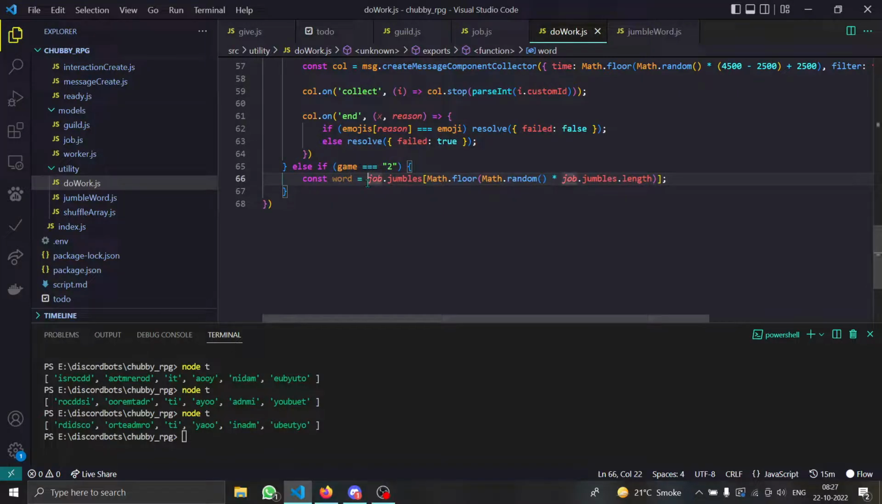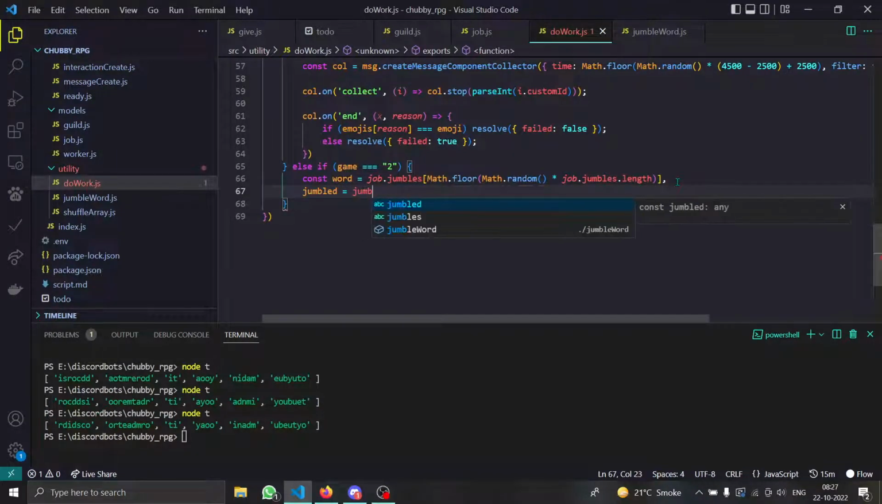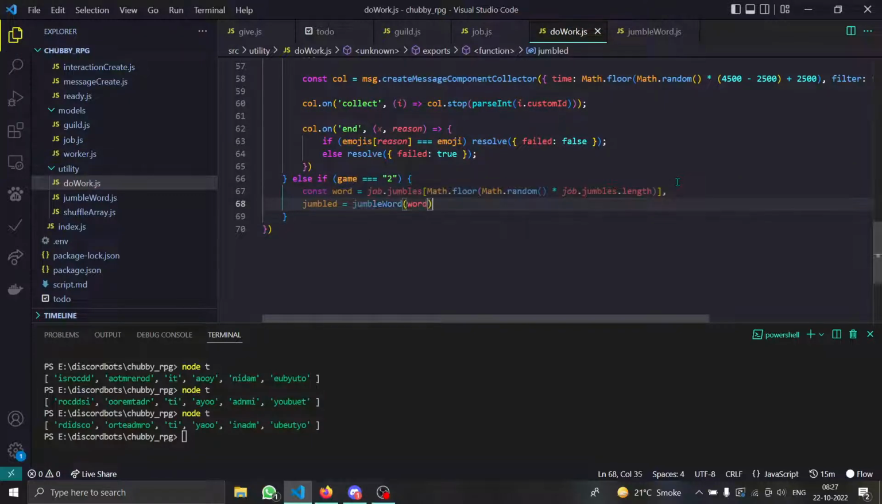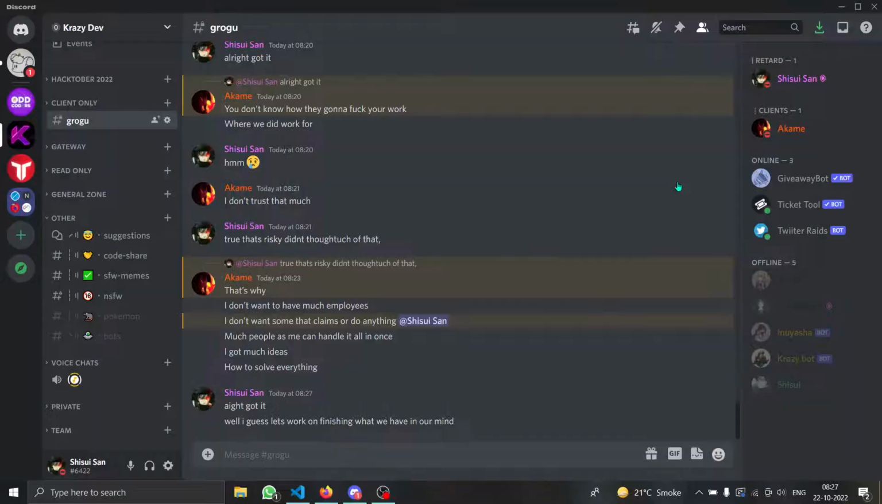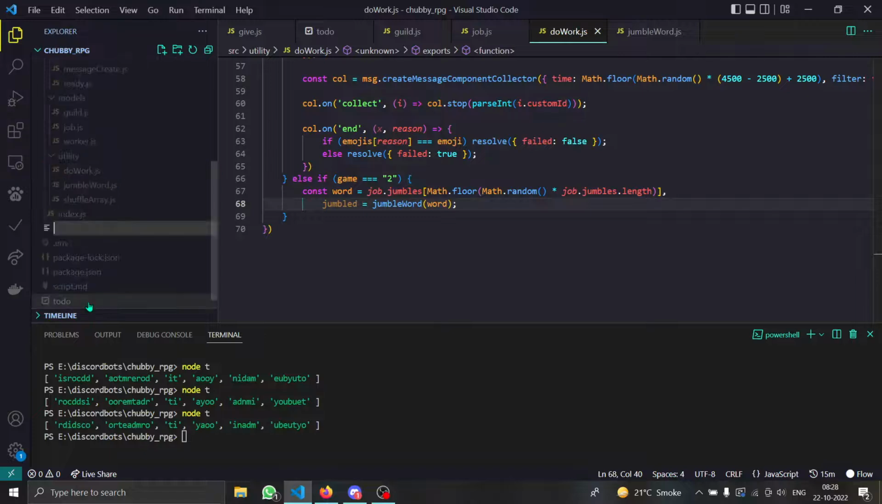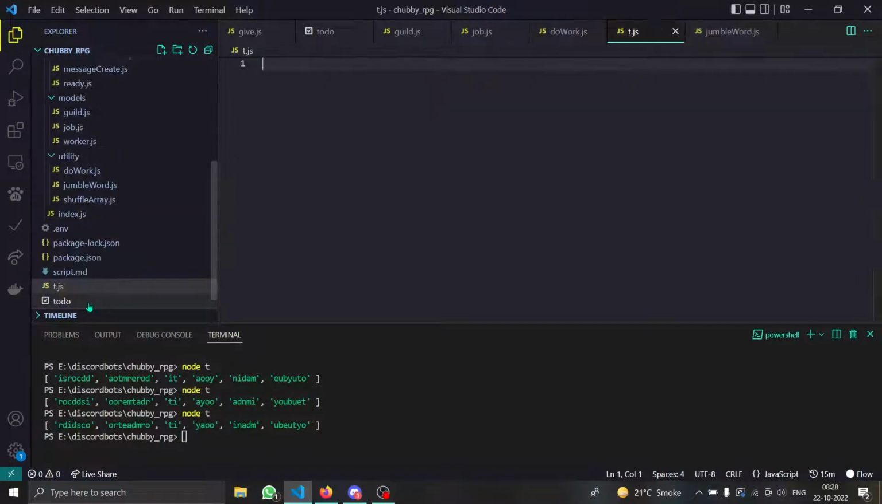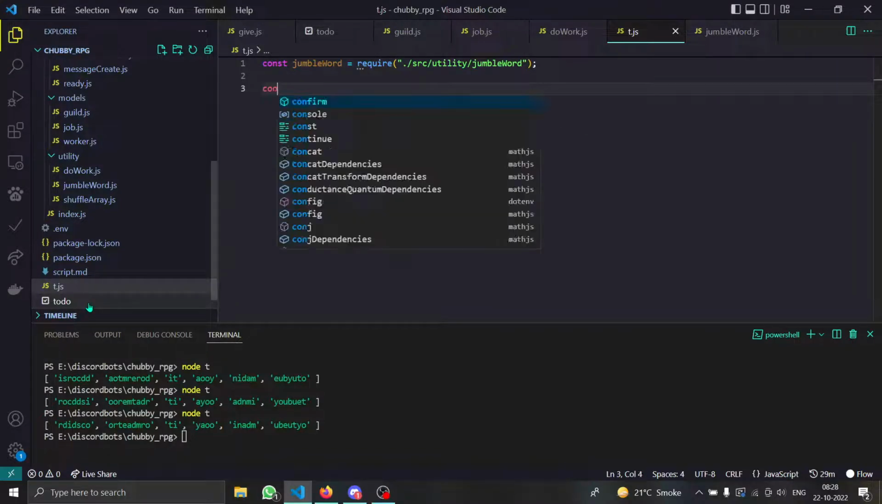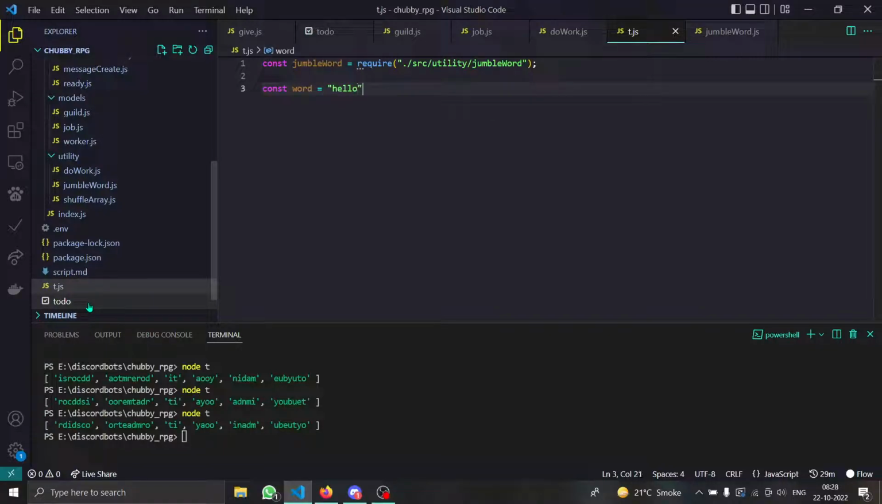So we have our word, and then I'm gonna make its jumbled form. I'm gonna call it jumbled, and first of all I will run the jumble word function on this word, and it's jumbled now, as you guys can see. Most probably, well, I want to run a test. t.js will have our jumble word. Now what I want to do is const word equals hello. We have a 5-letter word, and now we will run a for loop: i is less than infinity, i plus plus.